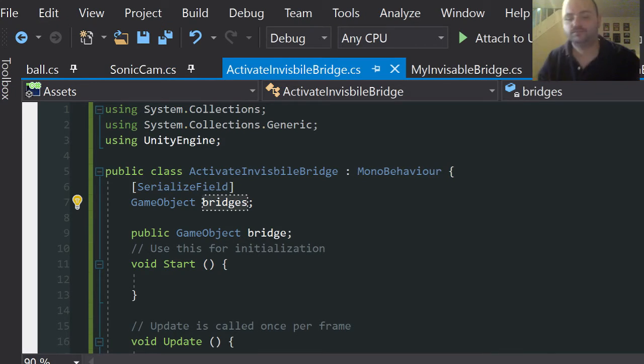So on average, roughly, serialized field does the same thing as public. The way it was described in class was public means anybody who works on the project can modify it. Serialized field means nobody else can modify it. But both roughly do the same thing. Both of them allow you to tweak or utilize inside the engine. We're going to test that real fast, and then once I'm done, I'll have you on your way.